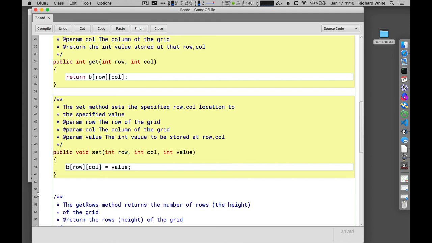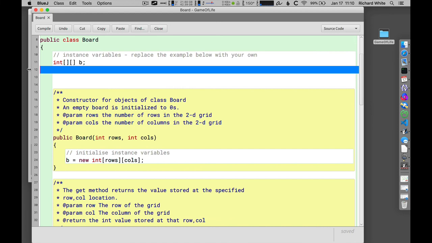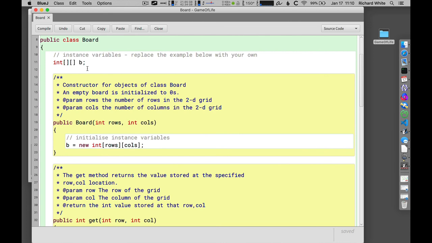The getRows method returns the number of rows or the height of the grid. Now, I don't have a variable for that, and depending on where you are in your development as a programmer, you might be thinking, well, I better have a variable name for that height there. But we can actually calculate that height really easily. Again, if we've got this two-dimensional array set up, the way that works is we've got an item here, another item here, another item here, another item here, we'll say.